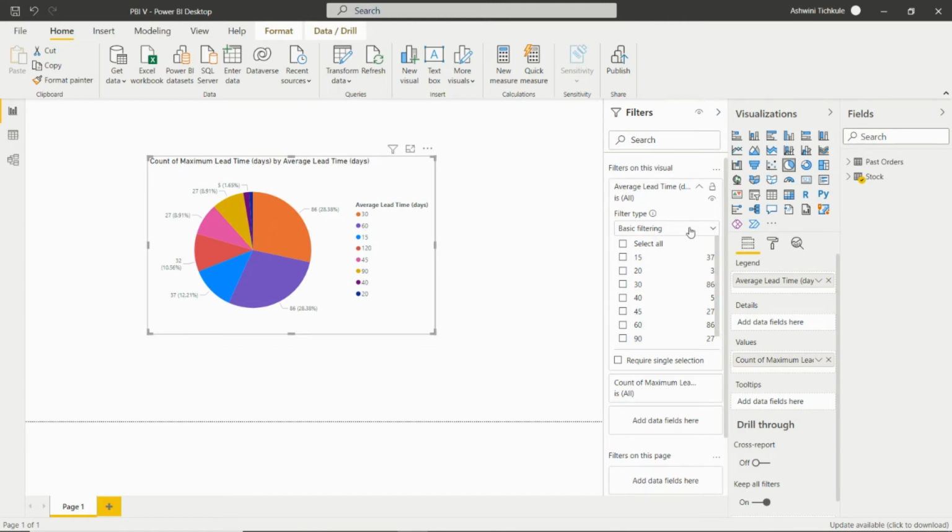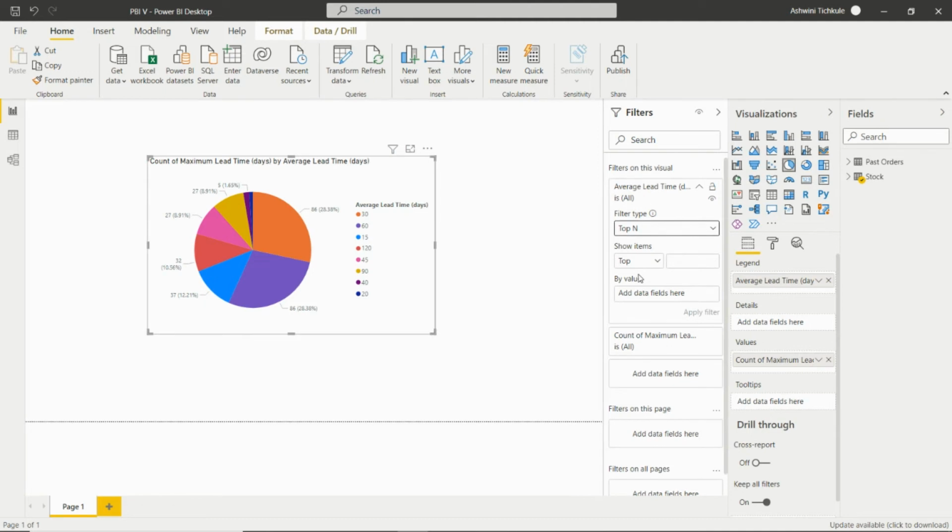Next filter is the top N. This is for when anyone asks us to find the top two average lead time days. We can set it by this option. From the filter type, we have to take this top N, and then set this as two, and then by value. By which value we want, we can add a field here, and then we can apply the filter.